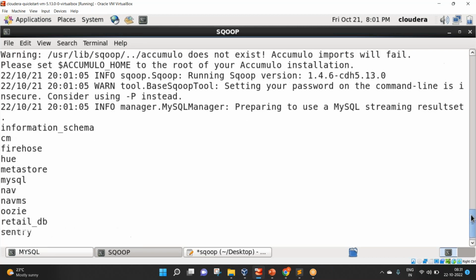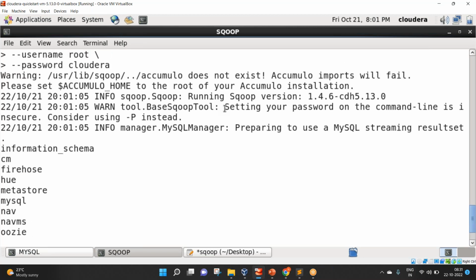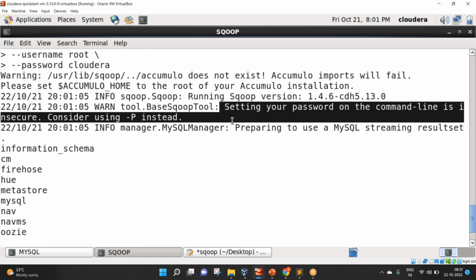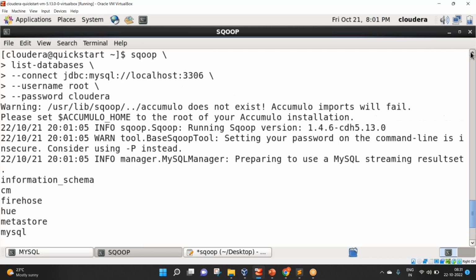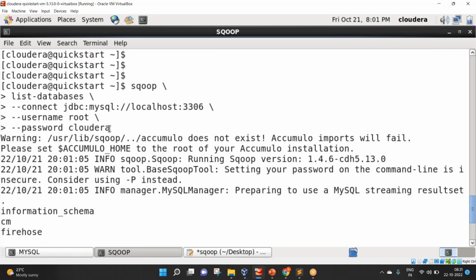So now have a look here. In the output, you can see it showing us a warning: setting your password on the command line is insecure. Consider using -P instead. So basically, if you look at the command that we're typing carefully, we are hardcoding the password by saying Cloudera. So anyone can read this password and might misuse it. So it is not a good practice to use --password in the hard-coded fashion.